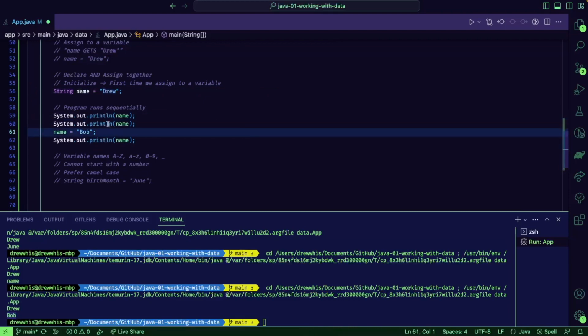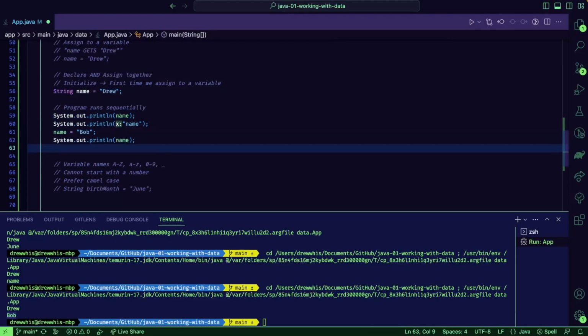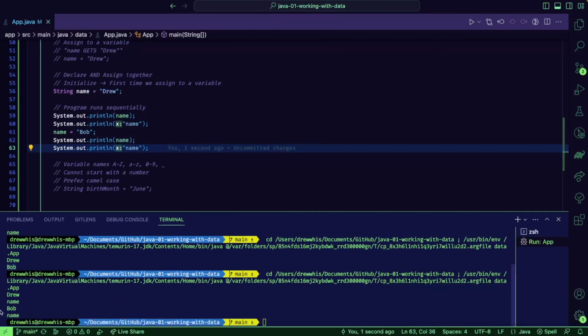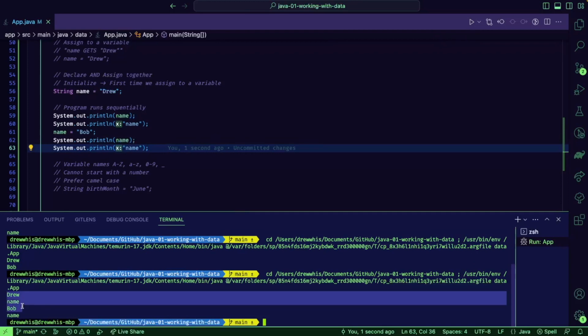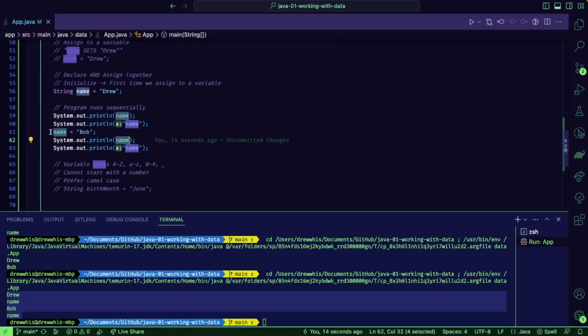Because notice, we'll do the same demonstration this time. If I print on line 59 the variable name, and then on the next line the string name, and do the same thing on 62 and 63, we'll see that we get Drew, which was stored in the variable, the raw text name, Bob, which was stored in the variable, and then the raw text name. So between line 59 and line 62, the value of name changed, but in 60 and 63, that string is the exact same string, so that's what got printed.